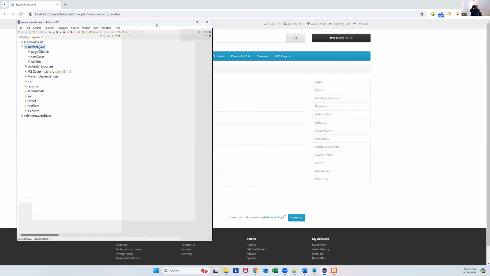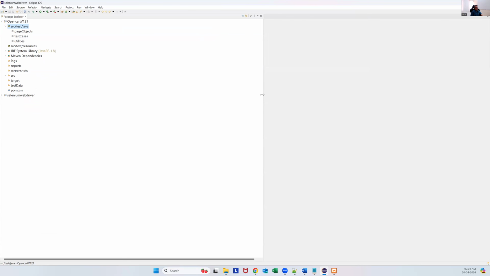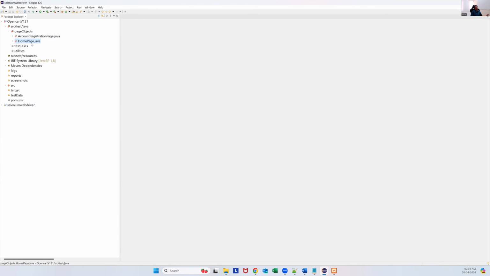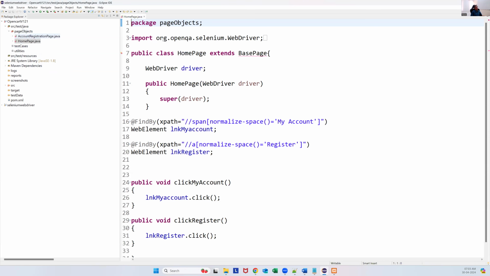The page object class creation will take a lot of time, so I already created them earlier. I will just copy them here and then I'll explain. Let's go to the page objects package, where we have to create the page object classes: account registration page and home page. I'm just copying them here. So these are the 2 page object classes I have created. First go to HomePage.java. Forget about this part; I'll tell you what exactly it is, or else you can remove it for now.